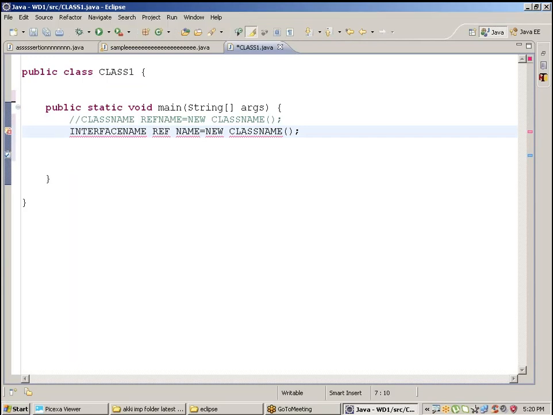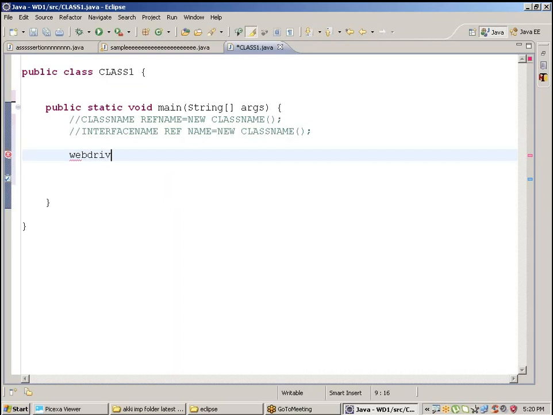And write the script. The interface is WebDriver. The reference name is as you wish: WD equal to new class name. In place of the class, I am taking a browser: new FirefoxDriver. Interface name, reference name equal to new class name.